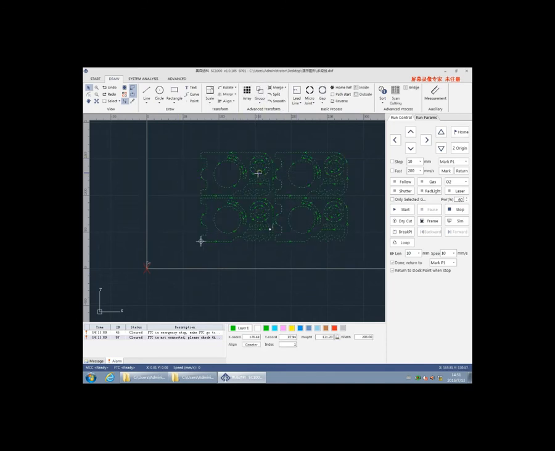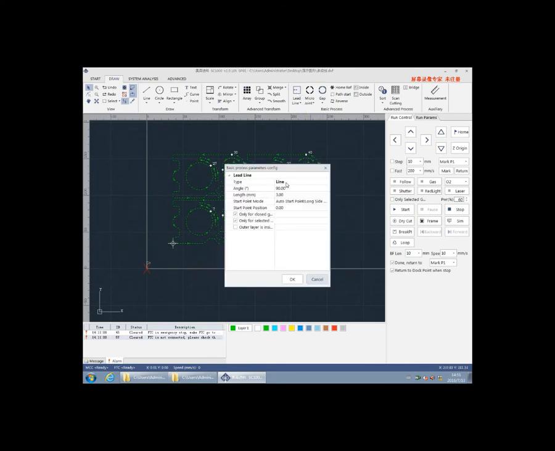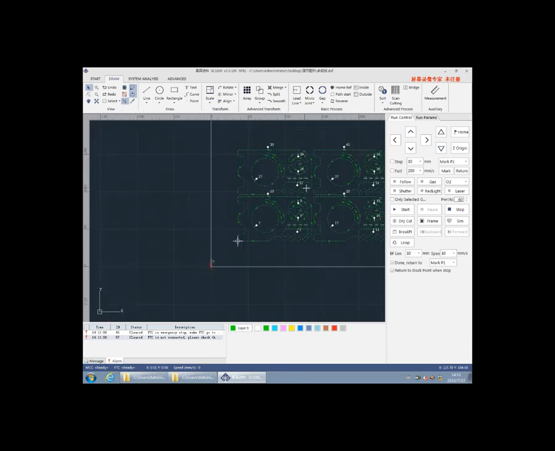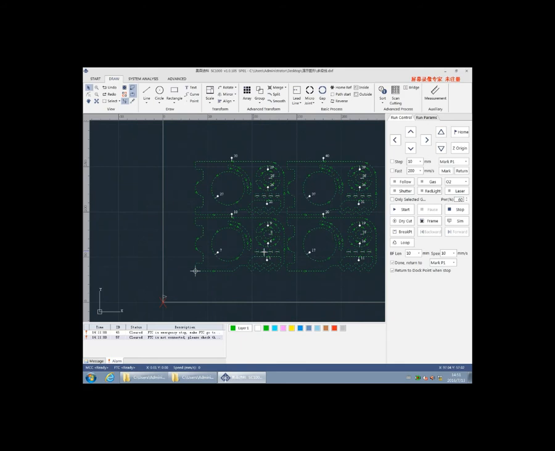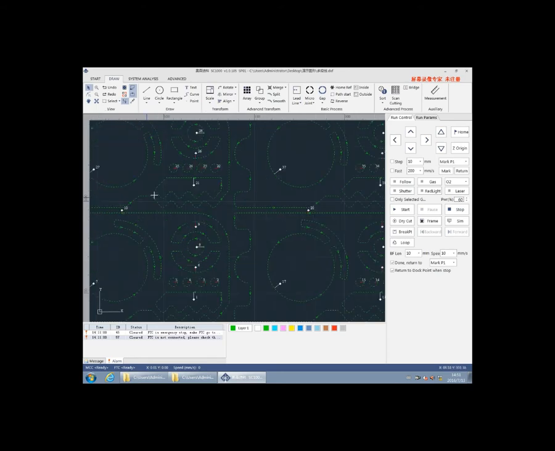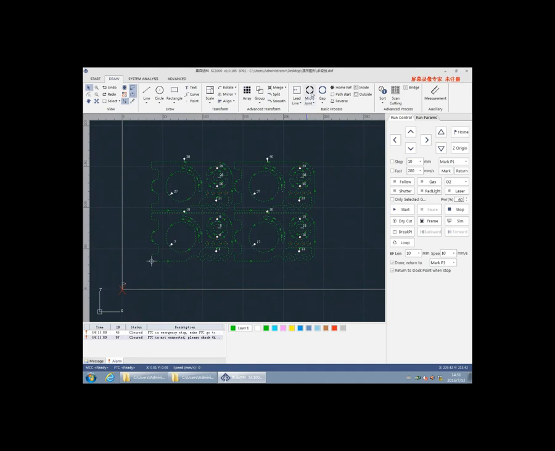We can make them as a group and undo it. If it's necessary, we may also add lead lines and microjoint before cutting. But always remember, we shall check the lead line every time after we add it because the lead line may be too long to cross the graphic itself.